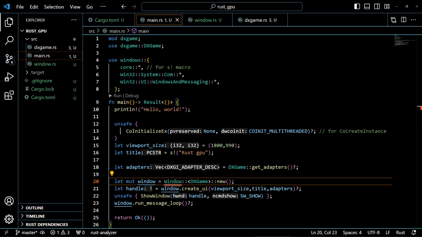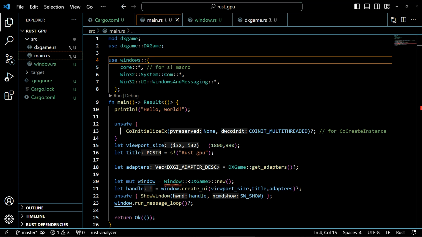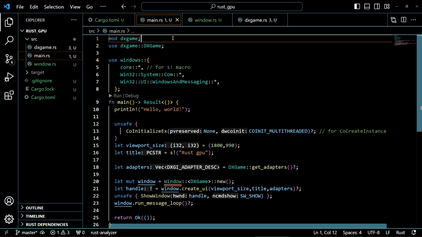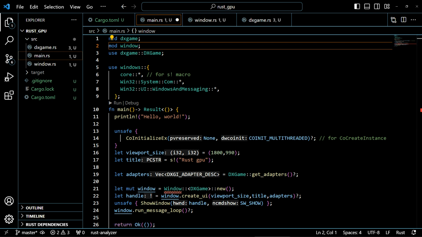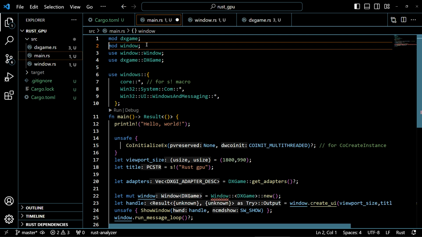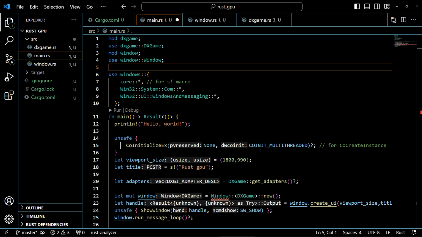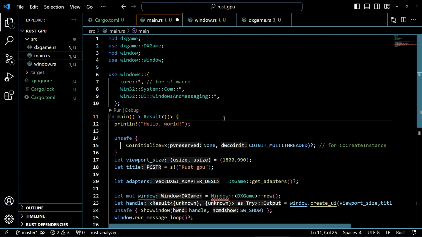In the main file, I add a dependency to this file, to window. It is similar to DXGame. Mod window and then use window. Okay.